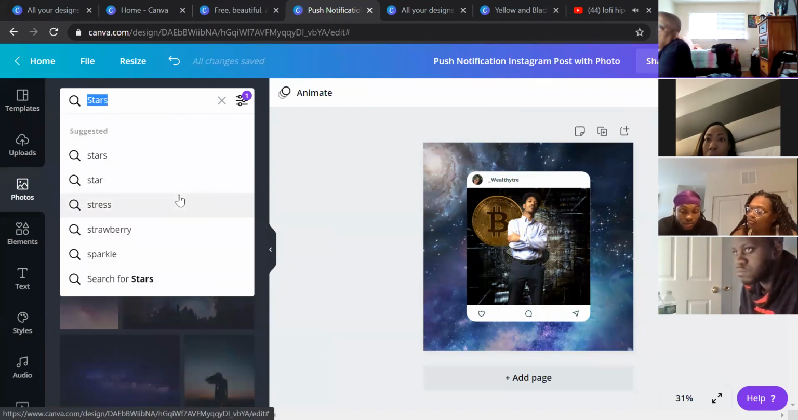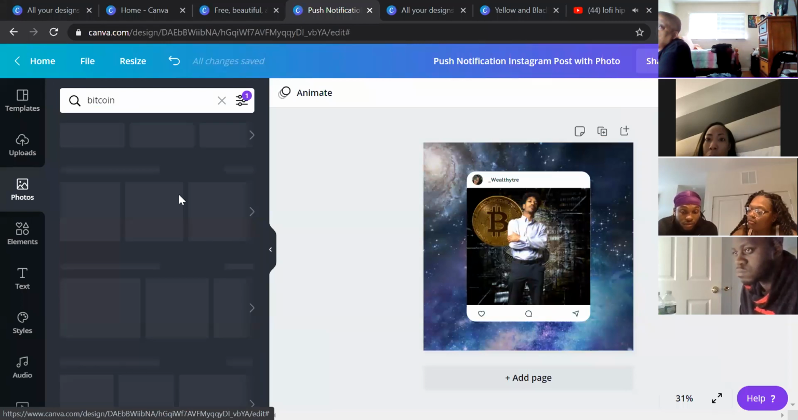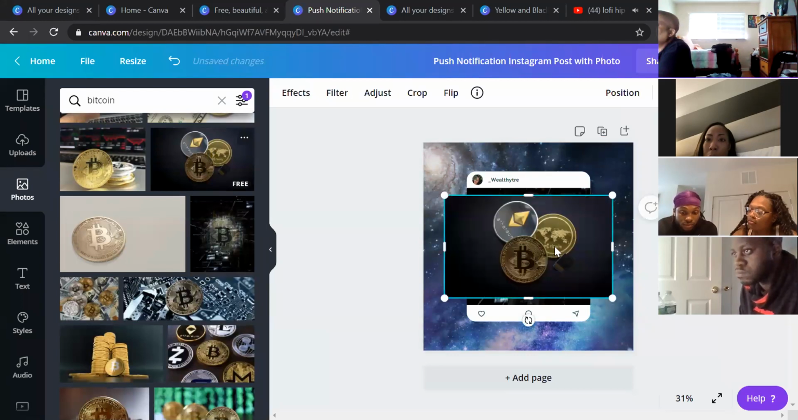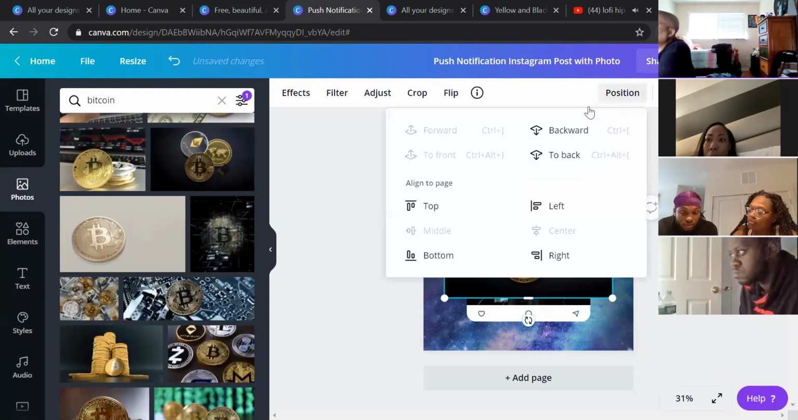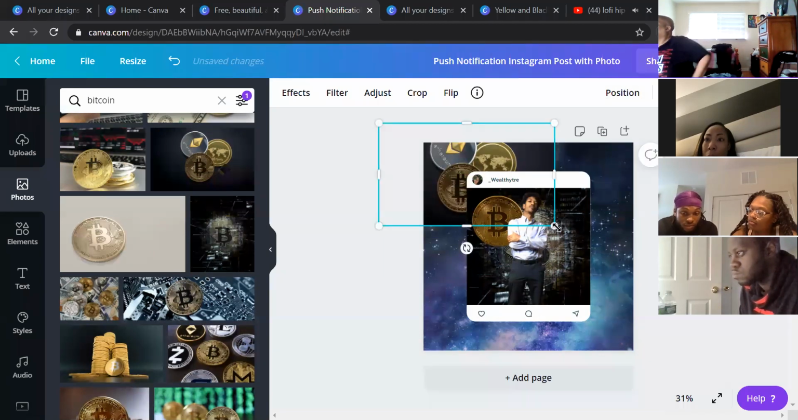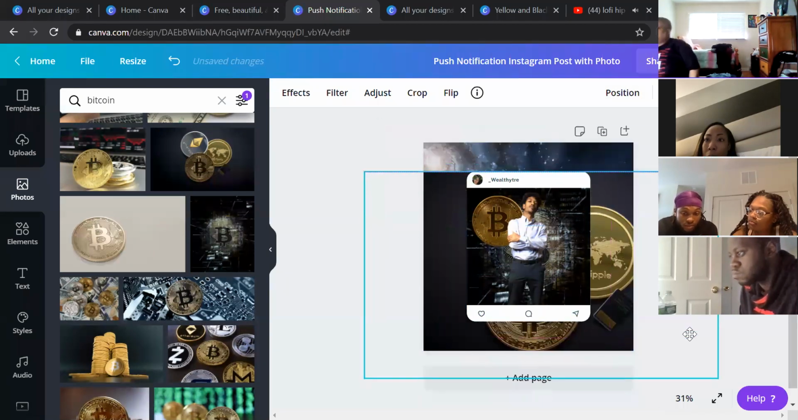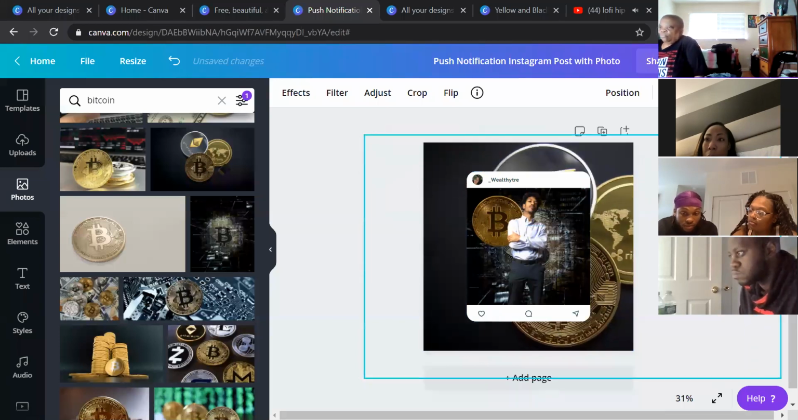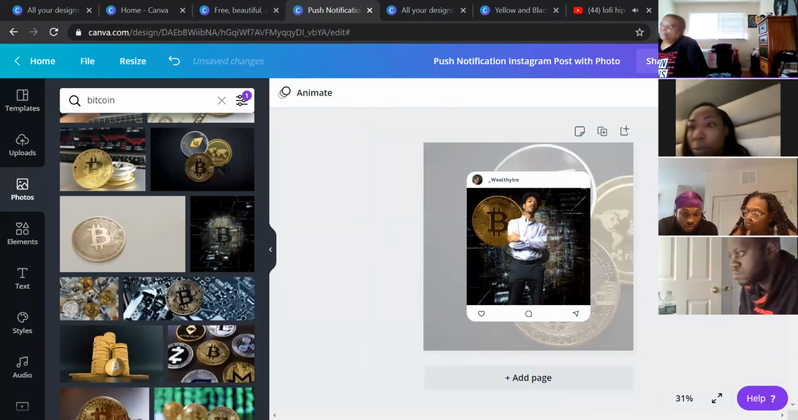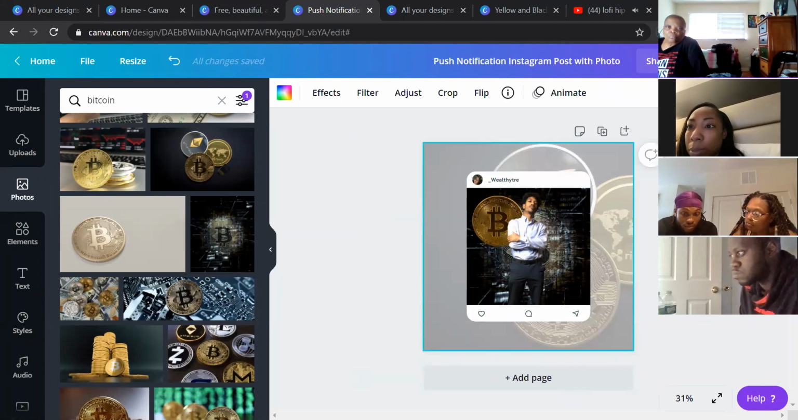Let's go back to Bitcoin. Let's get another photo. Boom. Got some altcoin representation going on there. I like that. Okay, boom. All right. I don't want to crop though. I want to move it. I want to stretch that thing out. And then I want to change the transparency. Wow. It's just not letting me win, guys.